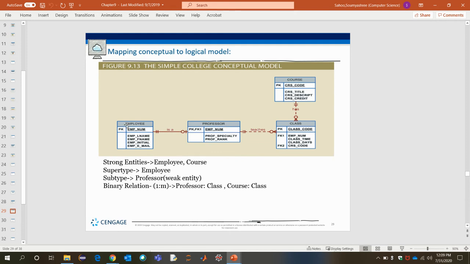Okay, so here you just have to decide which are the strong entities. Then super type, subtype. One thing I need to mention: strong entities are not dependent on any other entities for their own existence. So what does this mean? See, employee has a primary key EMP num, so it can identify each one of its records individually by its own. It doesn't need anybody's help.